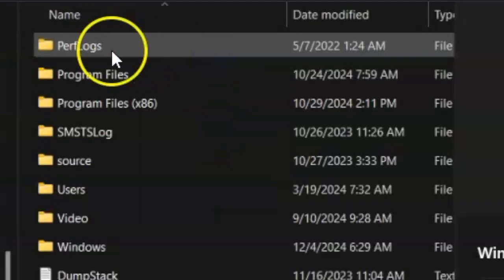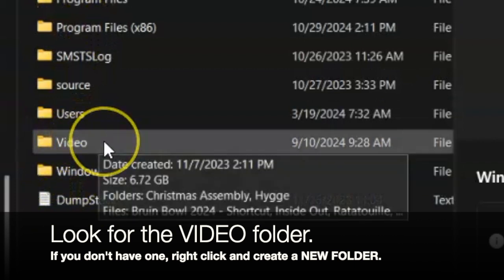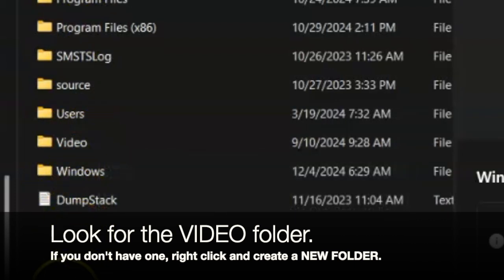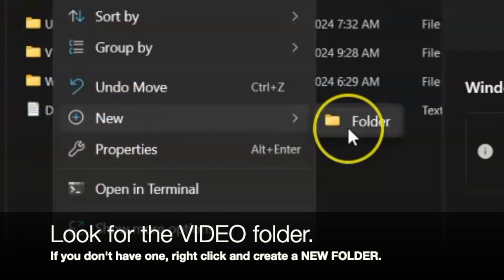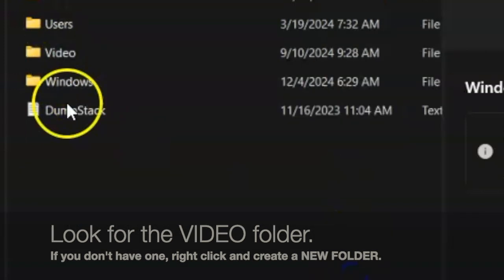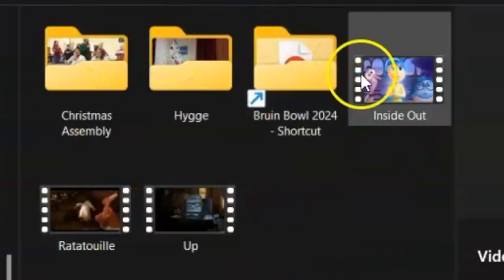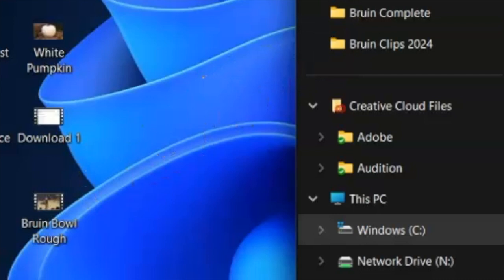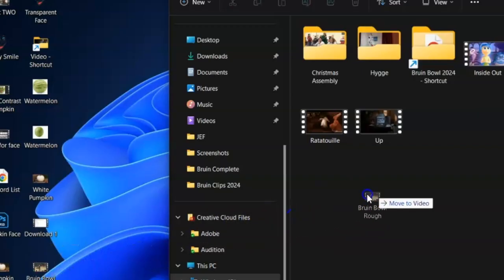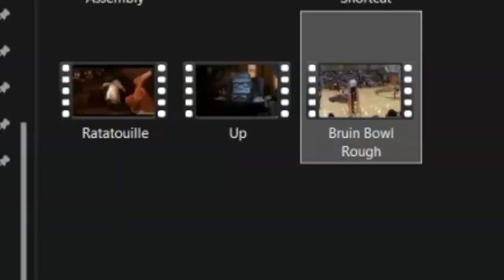So double click on it. You'll have a bunch of stuff. I want you to look for a folder named Video. If you don't have a folder named Video, guess what? Right click, New Folder, and then name it Video. But if you have a video folder, click on it. Now, mine has some stuff for other projects that you guys don't have. But what I want us to do is take the Bruin Bowl Rough video, drag it, drop it in the video folder.